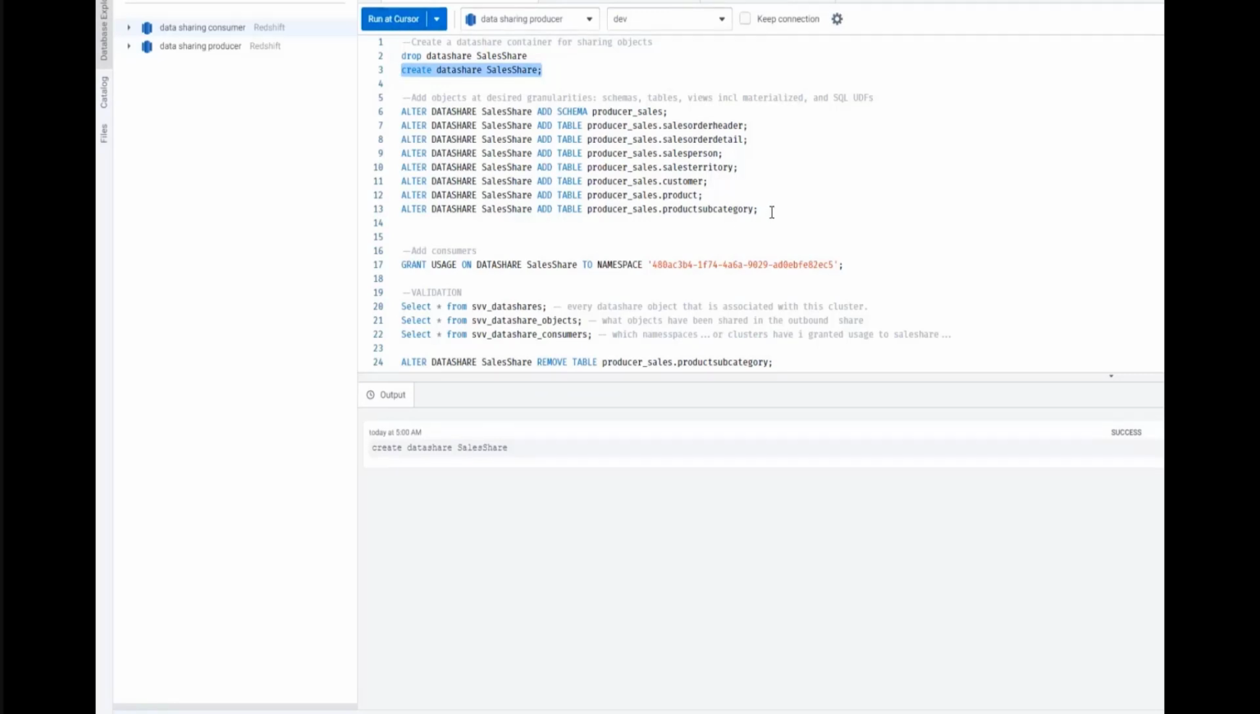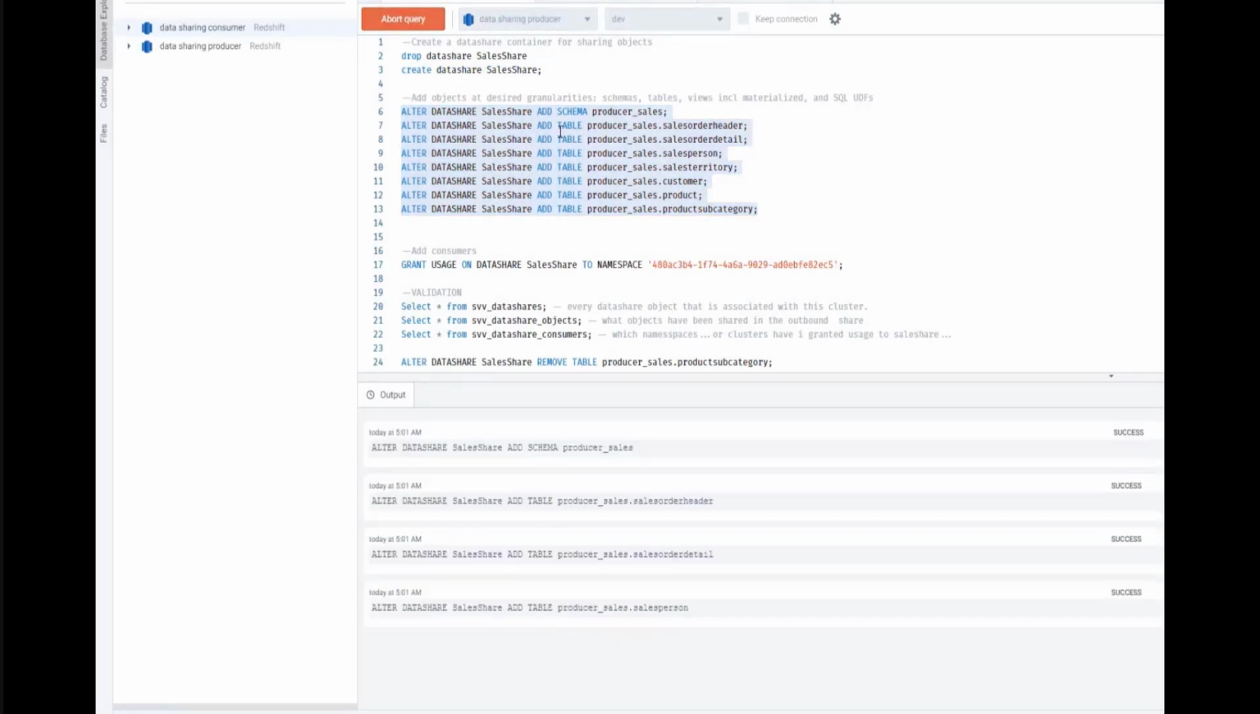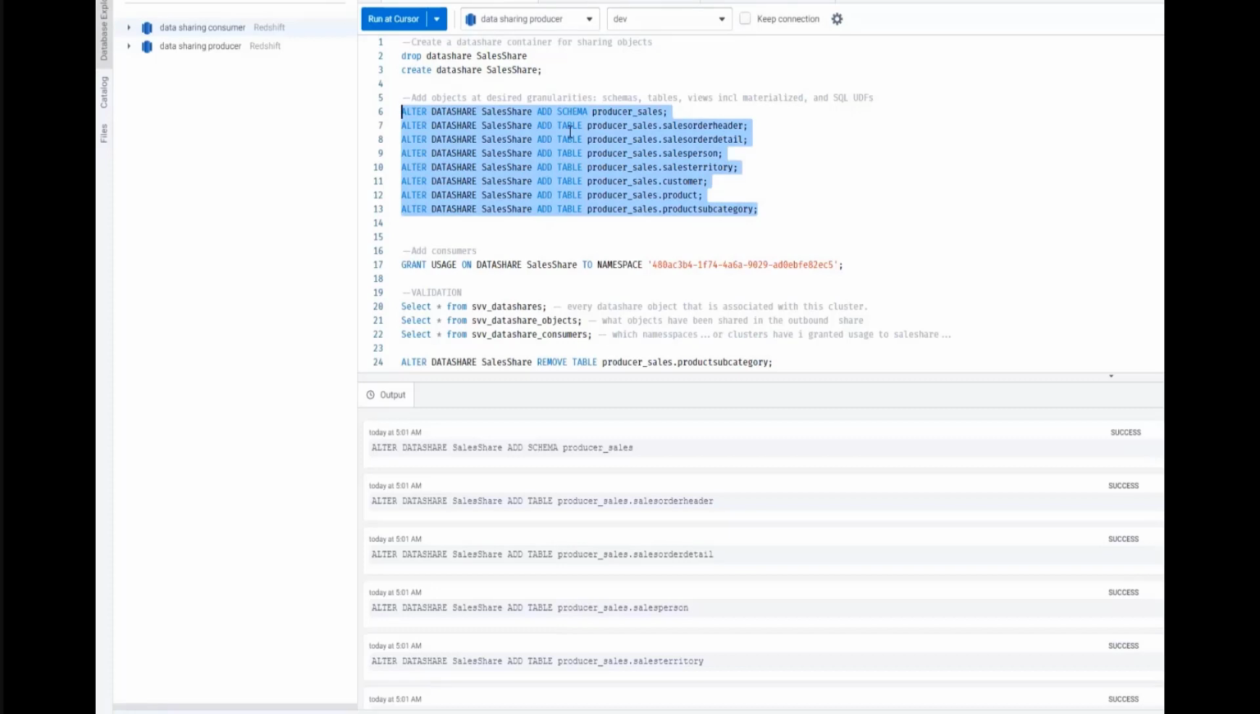So here I'm creating a data share called the sales share. You give it a name, it's a metadata container. Then you add objects to the data share. So you use a command like alter data share, add schema, add table. So as a producer cluster, you can decide what is the granularity at which you want to share the data. You can add an entire schema. You can add specific tables, views, materialized views, etc.